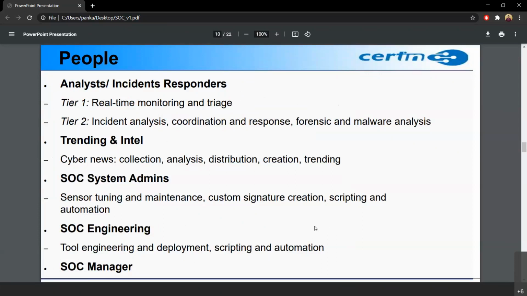First and foremost are the analysts, or incident responders, as we call them. They are the people working round the clock, 24/7, inside a SOC. They do real-time monitoring and triaging. They handle incident analysis, coordination, responding, and forensic and malware analysis. All of these tasks are done by the analysts and incident responders. They are the main people of the SOC.